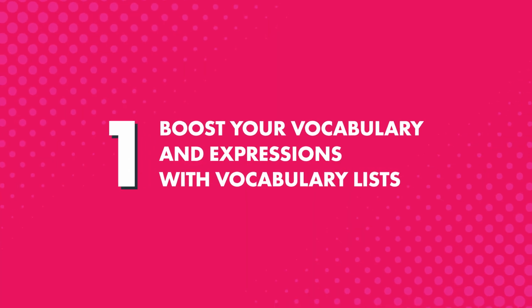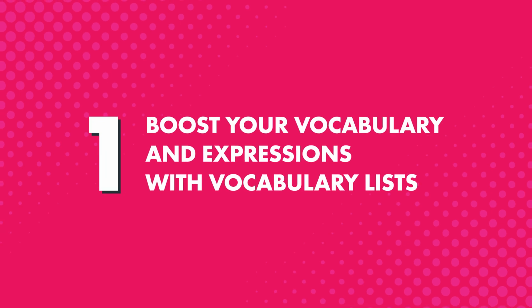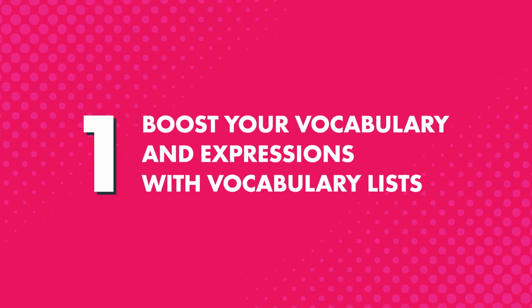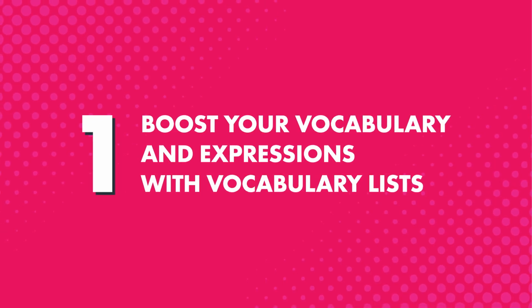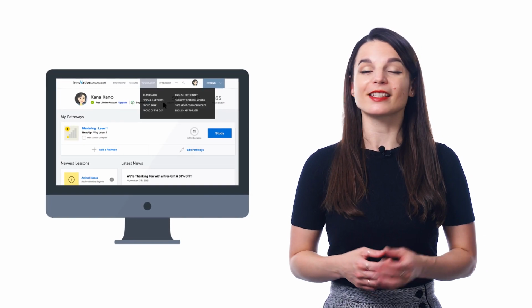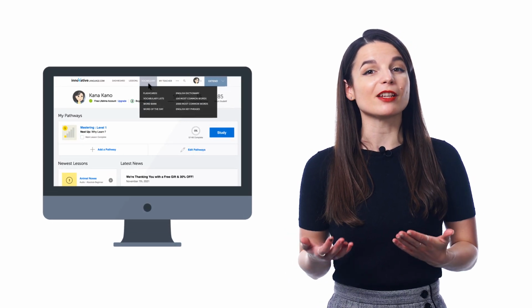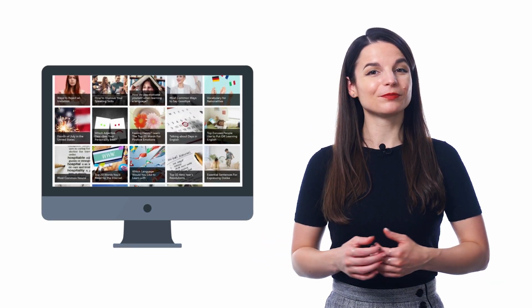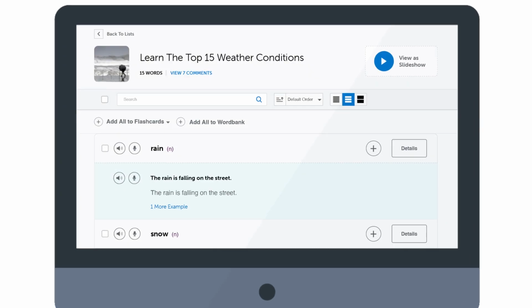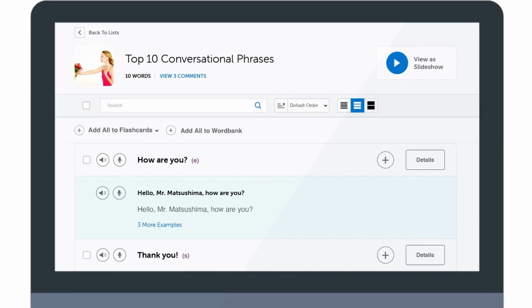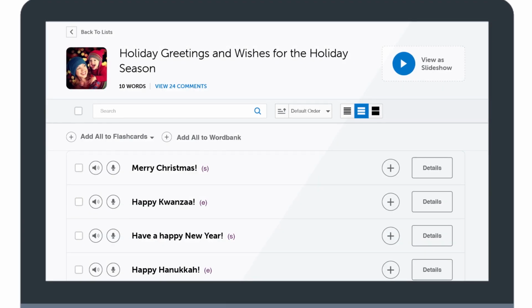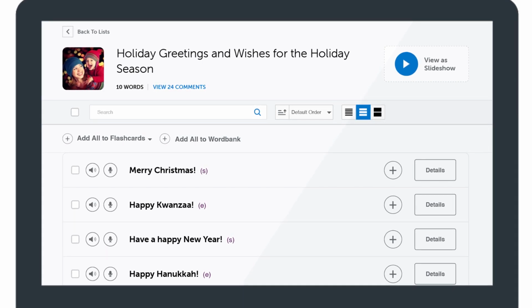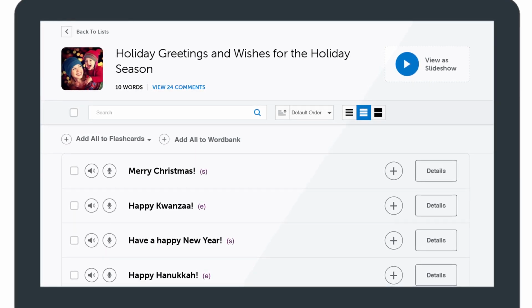So, how do these free vocabulary lists increase your fluency? Here's how. First, you can boost your vocabulary and range of expression with hundreds of vocabulary lists spanning all the must-know topics. Just look for the vocabulary lists inside the vocabulary drop-down menu on the site. And there, you'll find lists for all kinds of topics, such as introducing yourself, talking about weather, the most common conversational phrases, holidays like Valentine's Day, Halloween, Christmas, New Year's, and much more.